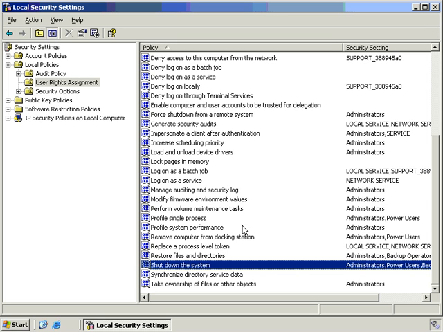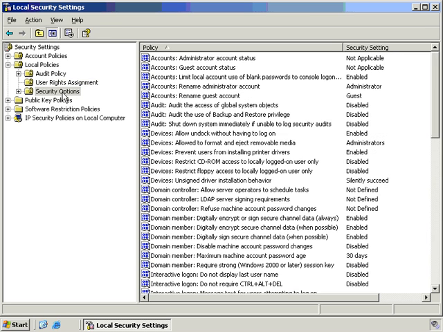So now we'll move on to the last topic of the video today, the security options. And you'll see when we click on the security options folder over here on the left-hand side, the right-hand side gives us quite a few options for different security-related issues that can happen on our server that we can restrict. I'm not going to go through them all because there is quite an extensive list here, but I'll go through a few to give you an idea of the different things that you can do.